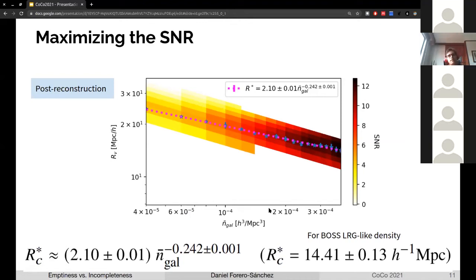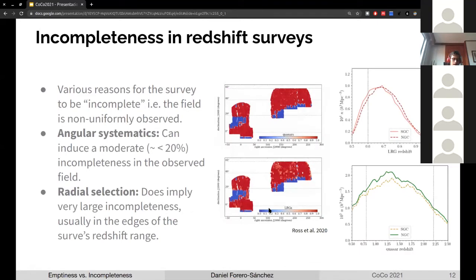So in redshift surveys, what happens is that we can't see the sky uniformly. There's some angular systematics and some radial selection that we have to take into account. For instance, angular systematics are caused by bright stars or the atmosphere or things like that, which cause you to not be able to see the sky very well, and introduce a small or moderate incompleteness in the angular direction.